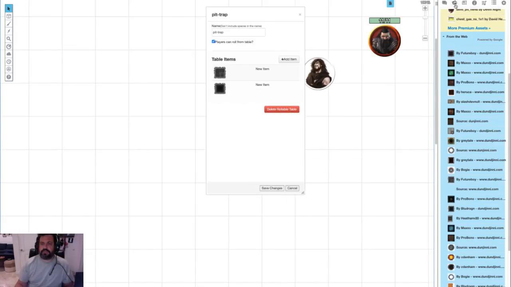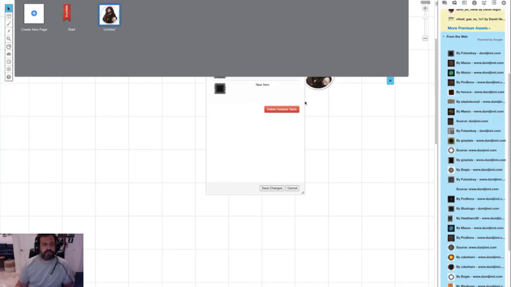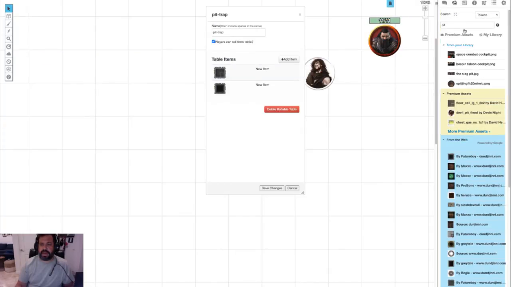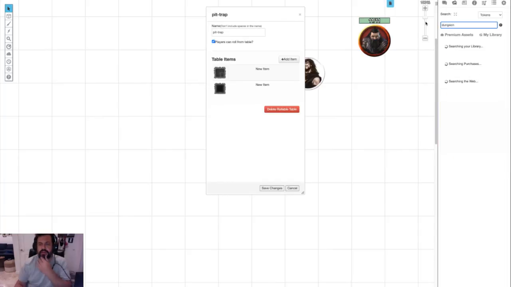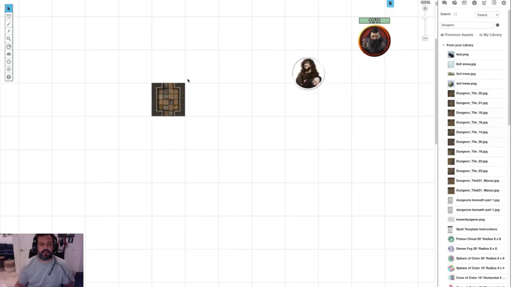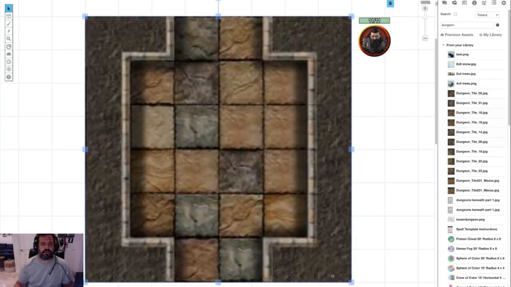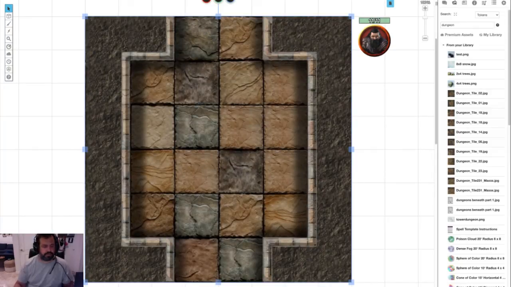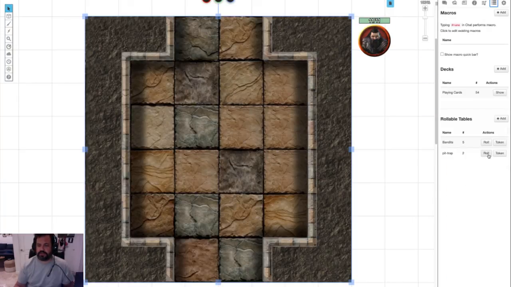All right. Let's go to a map here. Let me create a new page. Let me find a dungeon map. Here. Dungeon tile right here. Let's put this here. Okay. And let's put our new rollable table here. Right, roll token. Here it is. We say it is a drawing, because it is. Boom, right? Now check this out.